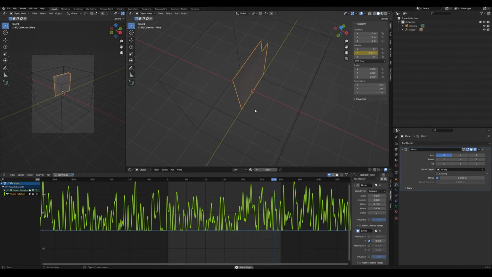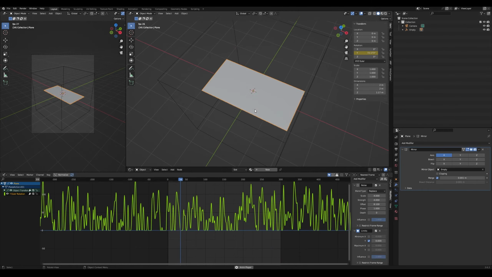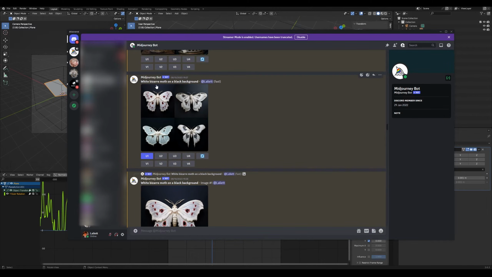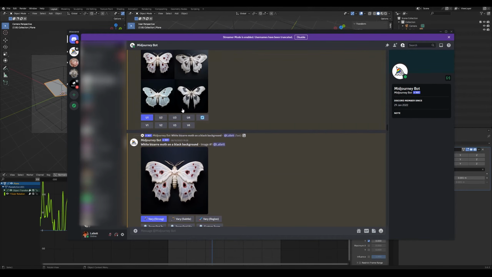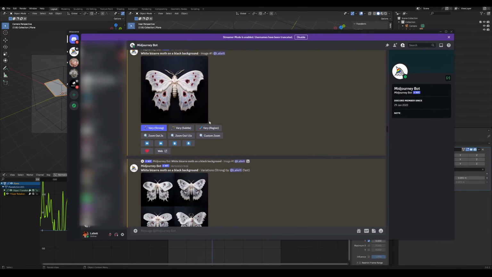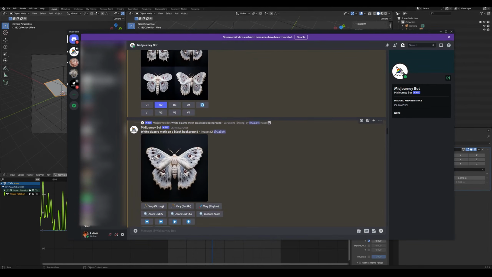Finally, we get to the stage where we're gonna start doing materials, and for the materials, I'm gonna use Midjourney. Yeah. So as you can see, this is my prompt for Midjourney. I typed something like white bizarre moth on a black background, and a black background is really important here. It will make sure that you'll kind of get these type of images, as you can see here. And so with this prompt, you can get some sort of these results. As you can see, those are really cool, and I decided to use this one.